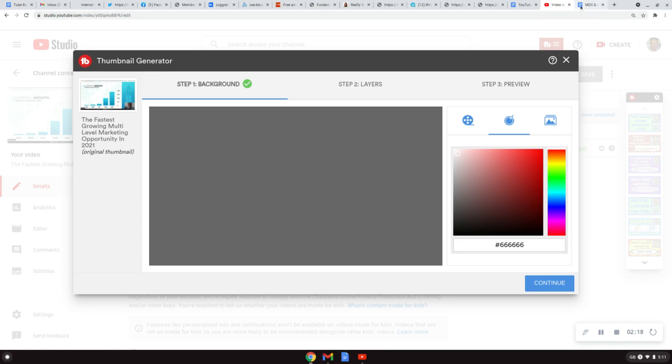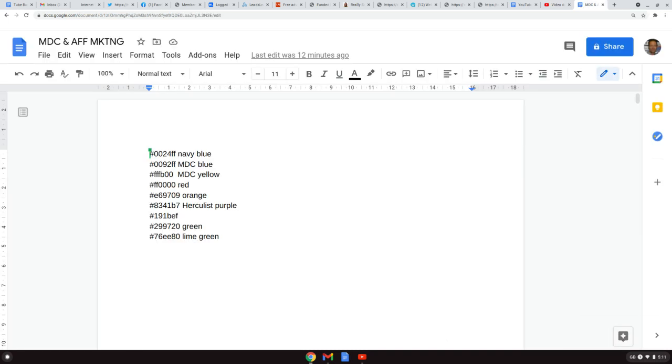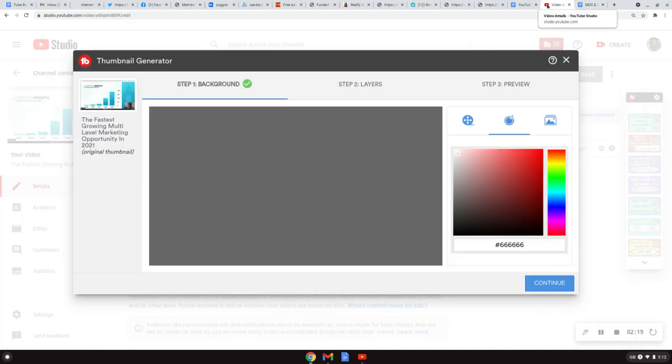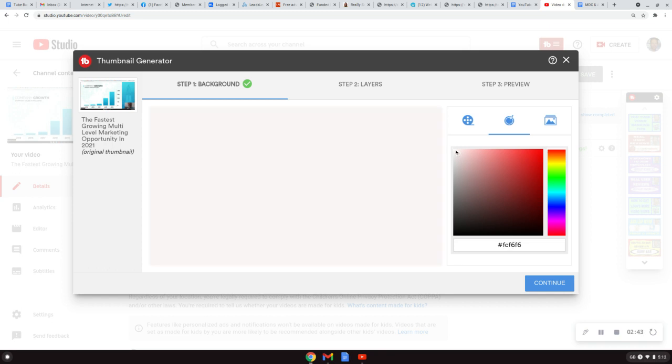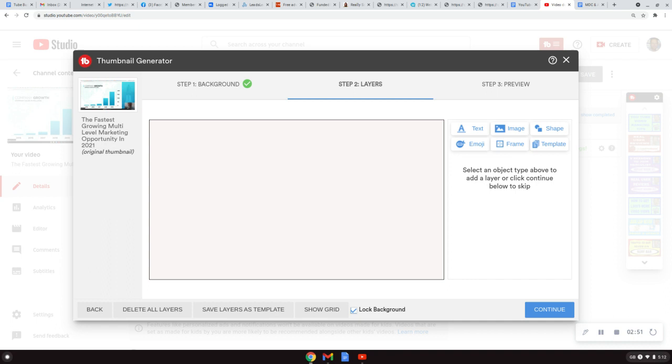What I recommend you do is, you can maybe do this in the software somewhere, I haven't found it yet, but I will see if there's this functionality in there. What I recommend you do is make a little list of all the different codes for the different colors you use on a regular basis as well. So for this background color, I'm just going to go in the top left hand corner here, and I'm just going to choose a nice white background. I'm going to click on continue, and that brings us on to what we call the layers.